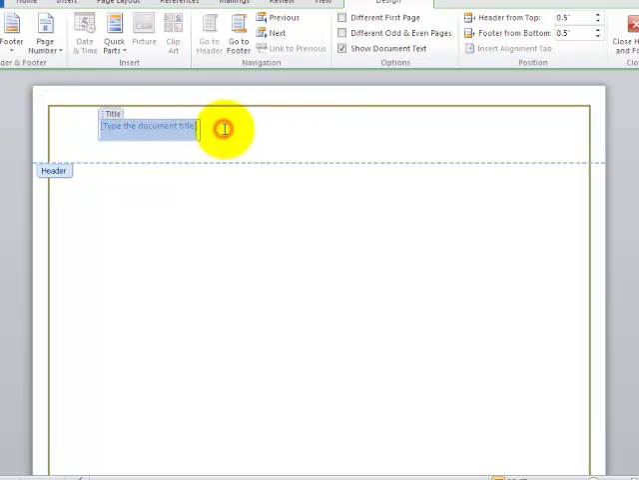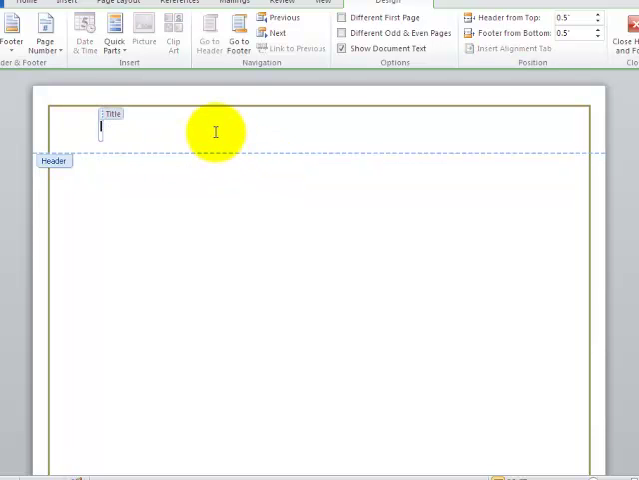Where it says type the document title, I'm just going to delete that. I like putting my own stuff in, doing my own thing. I'm using the keyboard, clicking on delete till it goes away.